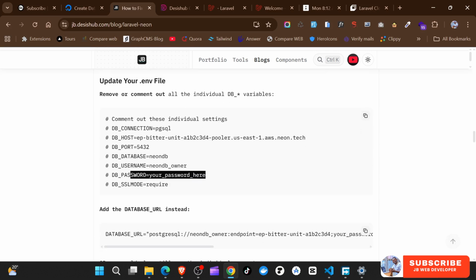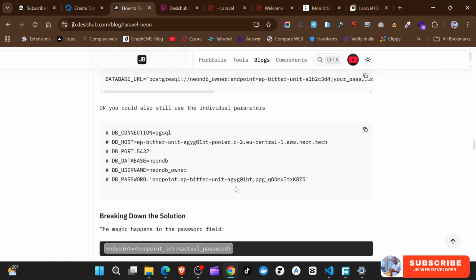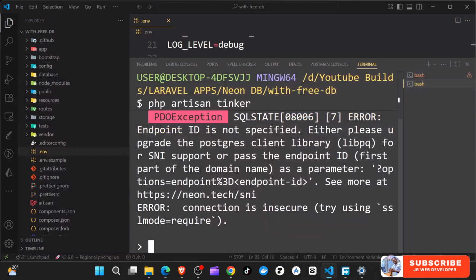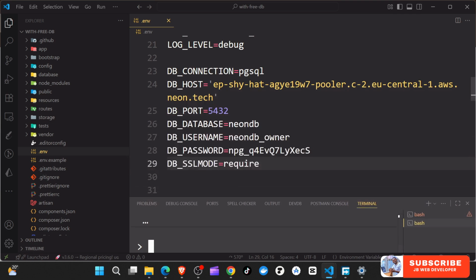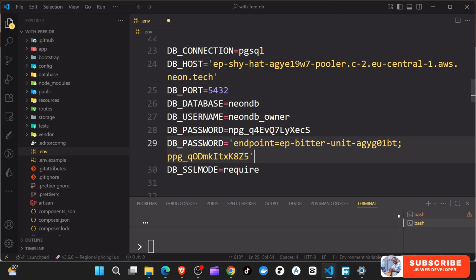The most important thing is that you can actually use the password. I'm just going to update and use the password instead. So in your password here, you have to actually add the endpoint ID. I'm just going to copy this and go back here to my env, and on this DB password, I'm just going to go ahead down here and paste this.